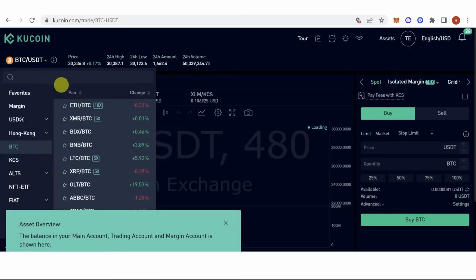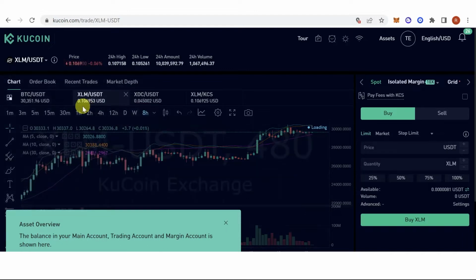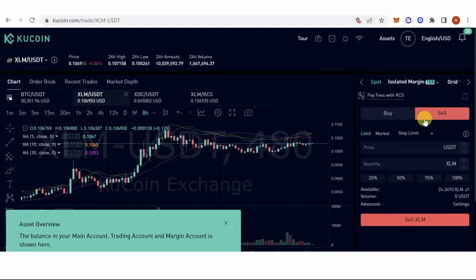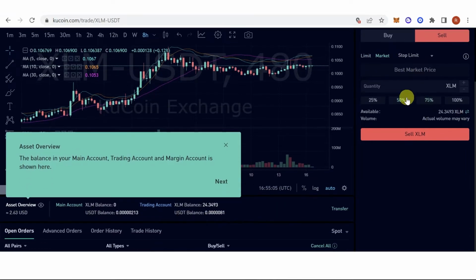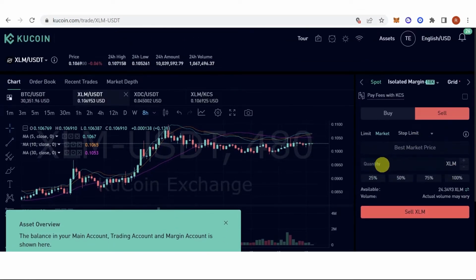Click here and on the search bar, type down XLM and choose XLM USDT. Click the sell tab. You can choose limit, market, or stop limit option, but we're going to use market option. Then type the quantity of XLM you want to sell. For example, I want to sell the maximum amount of XLM I have. Click sell XLM.